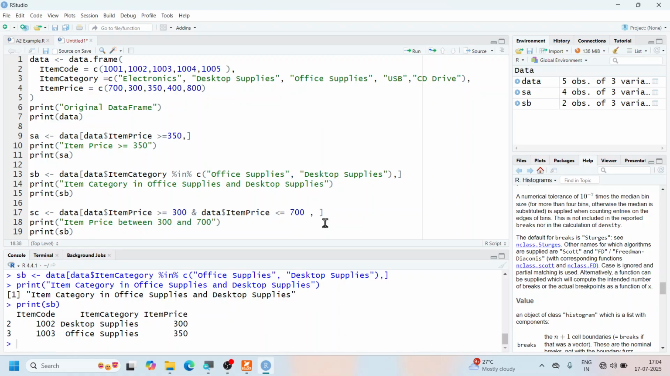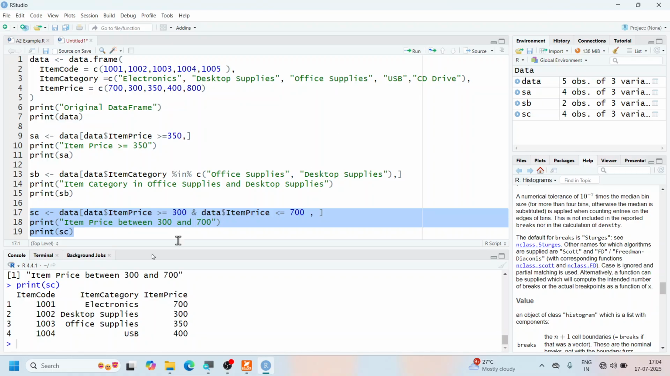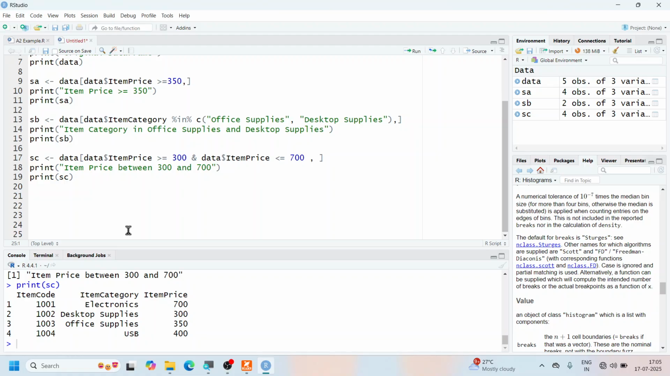Done. And I'm going to use the SC here because it is this one, SC. I'm supposed to print it, so I'm going to select it and I will run it. And I got the items between 300 and 700. I think all of them are included. 800 is not included, so that one is left over. Done. And let's go ahead with the next one.